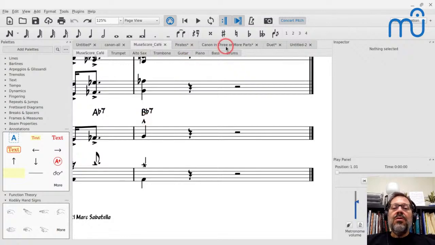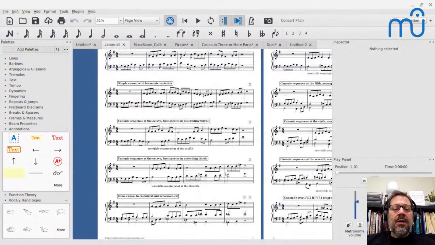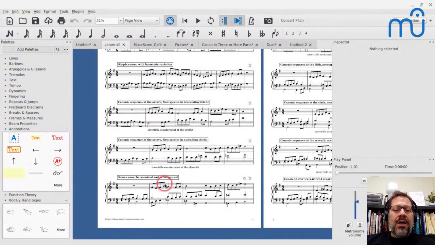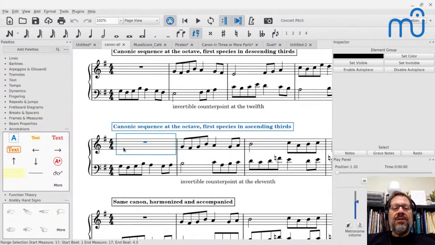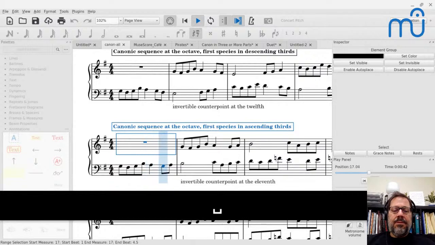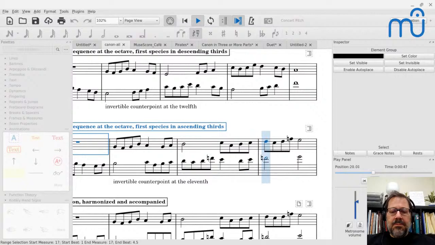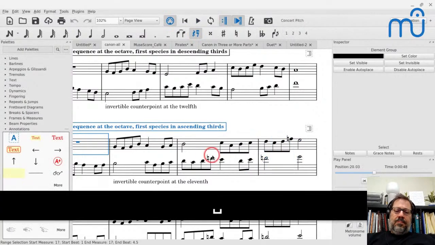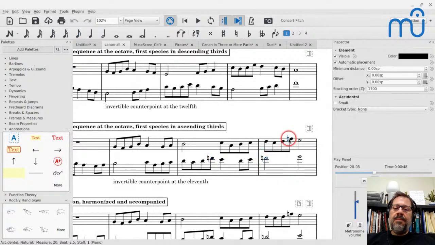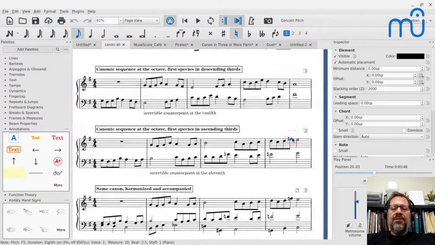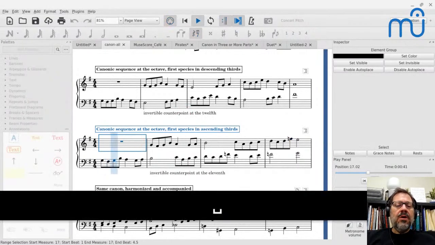I'm going to show you something I've been working on. Take a look at this little example of a canon that I wrote, which is almost entirely diatonic. So the only non-diatonic notes are these Fs, right? And it's fine. It's not necessarily the most interesting canon you've ever heard in the world, but it works, right?